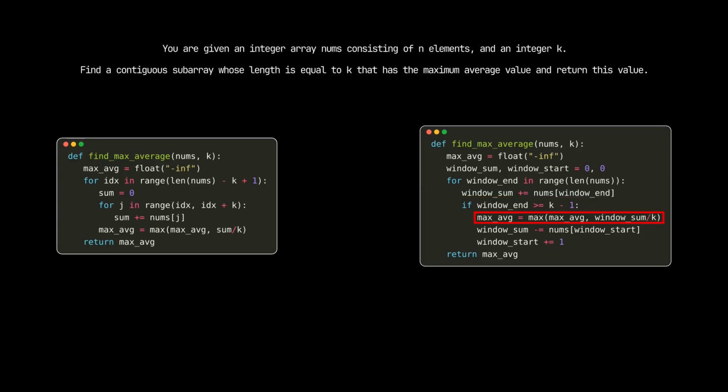At this point, we calculate our new average. Then we subtract the first element in the current window, which is exactly where we need window start, because window start keeps track of the index of the first element in the window. Now we increment our window start to mark the next index as the start of the window. We will keep repeating that until we get a solution.